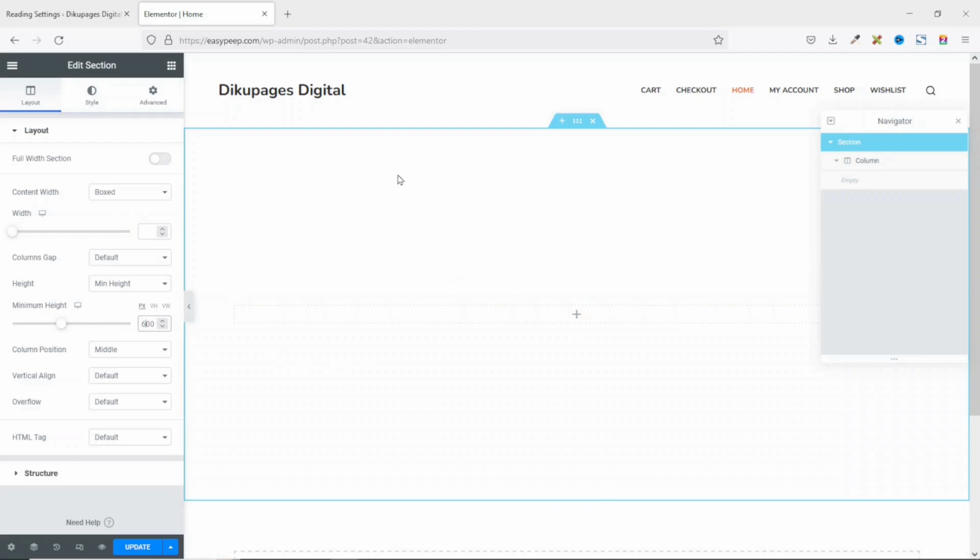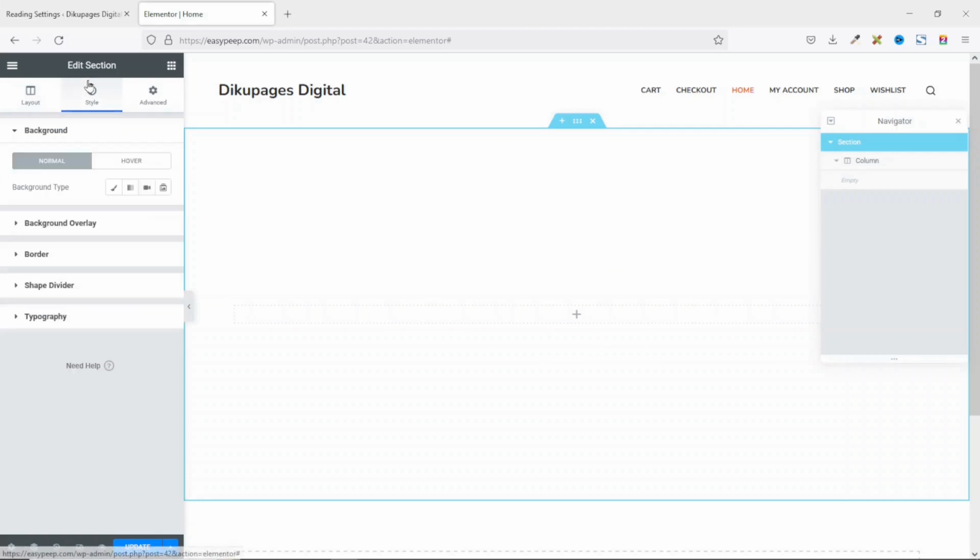Next thing we are going to do is add a background image to our section. To do that, we go over to Style. Under Background, we have background type where you see classic, gradient, video, and slideshow. So you can choose any of these as your background. For now, let's use classic.